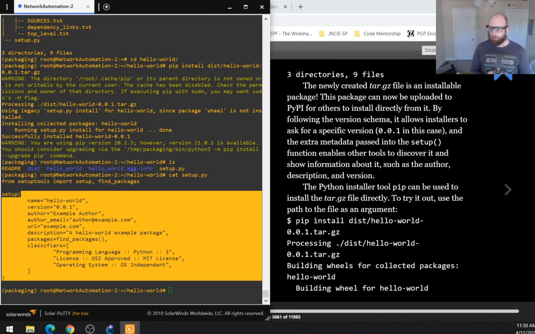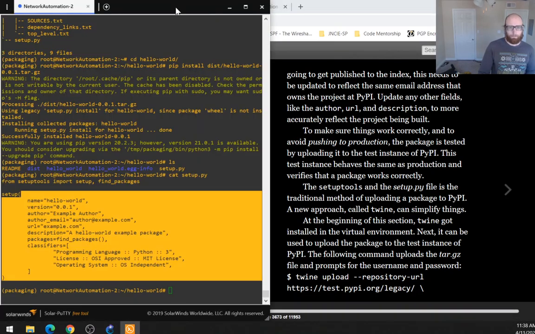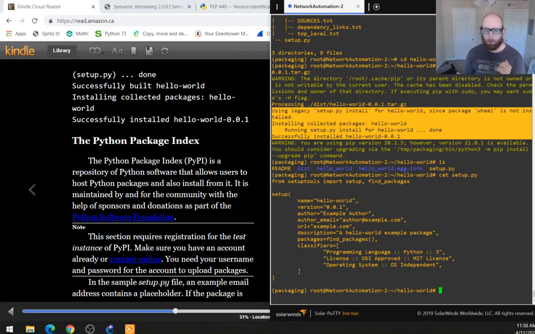The Python installer tool pip can be used to install directly. Yep, we did that already. Okay. Yep, and that's the same thing I got up here. Perfect. The Python Package Index, PyPI, is a repository of Python software that allows users to host Python packages and also install from it. It is maintained by and for the community with the help of sponsors and donations as part of the Python Software Foundation.